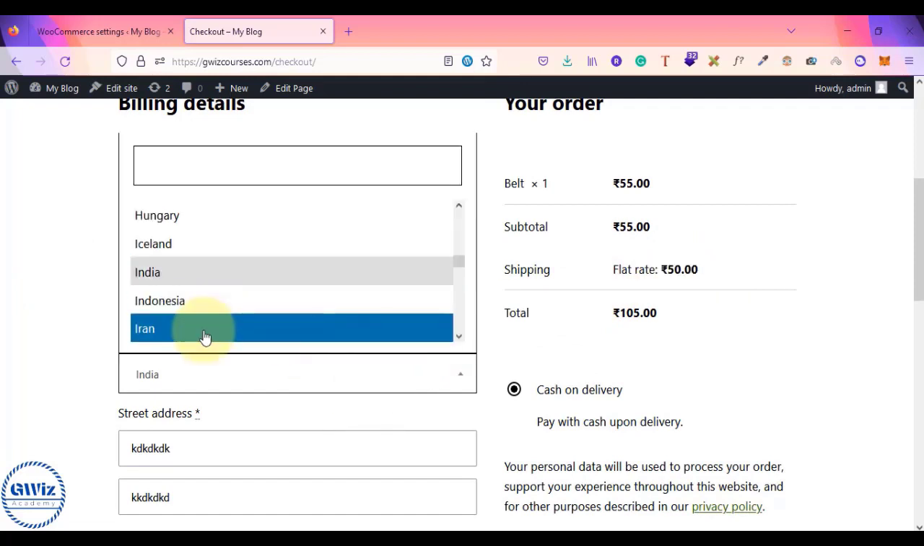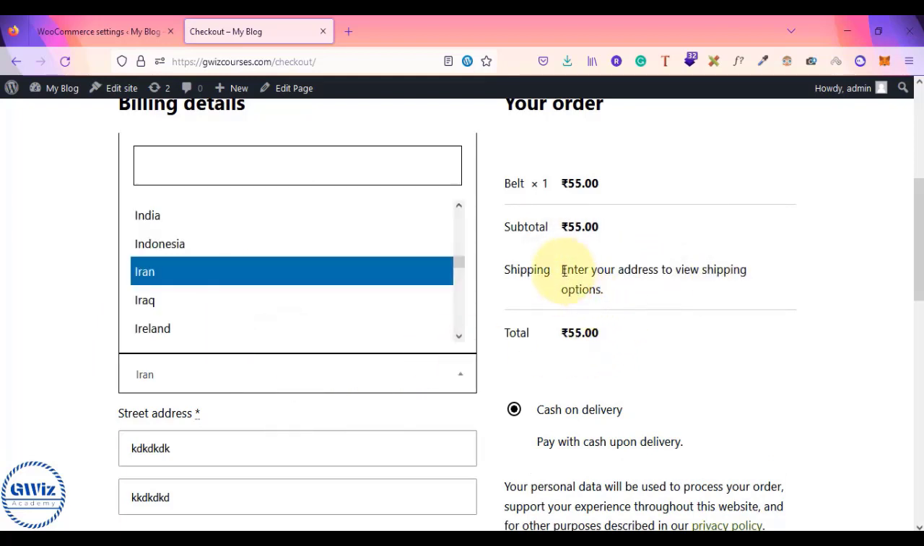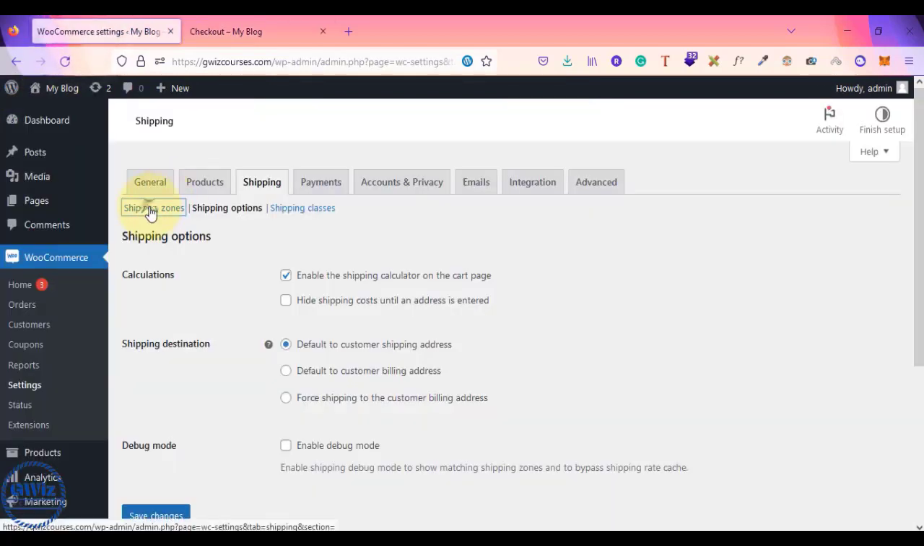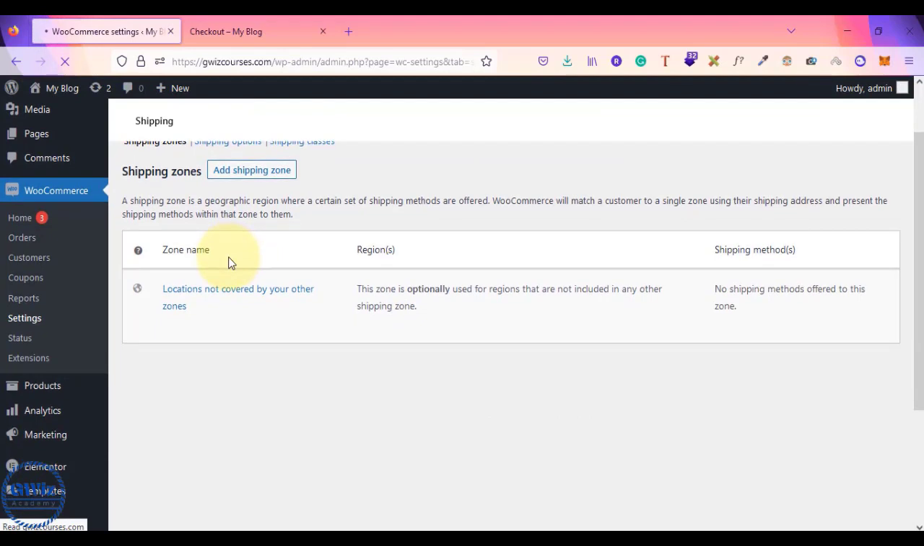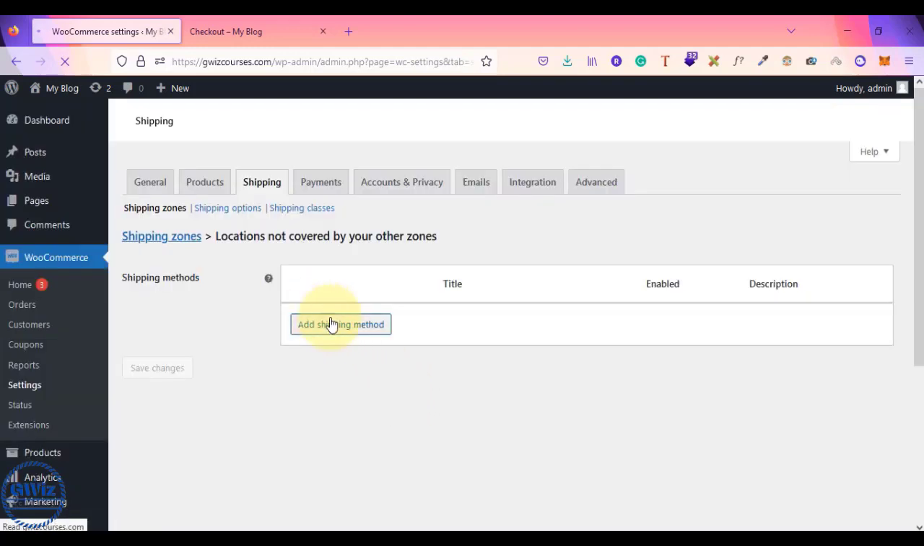So yeah, if the person is from Iran, it says shipping, enter your address to view your shipping options, right? Yeah, we have entered our address, but shipping is configured, so it is showing this message. But for this particular location, we don't have any shipping zone. So what we can do is if you come back to shipping zones over here once again, you have this option called locations not covered by your other zones. First, India is covered under national. International shipping, we have covered US. What if people from other countries order? So for that, what you need to do is to open this one, and then you simply add a price.